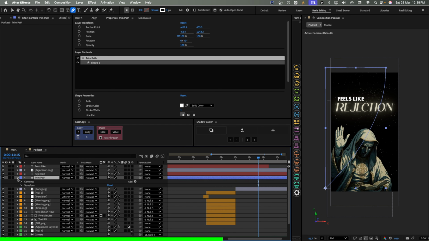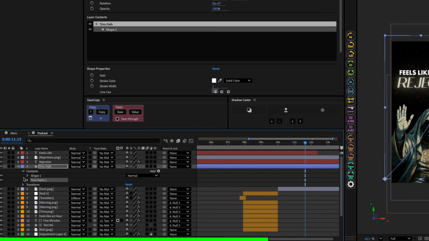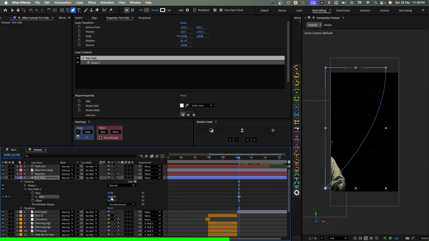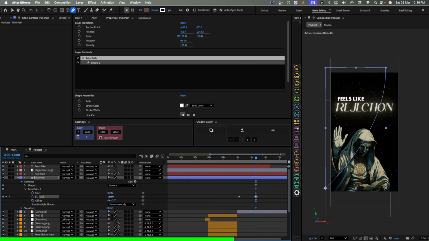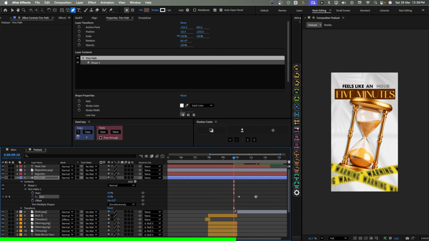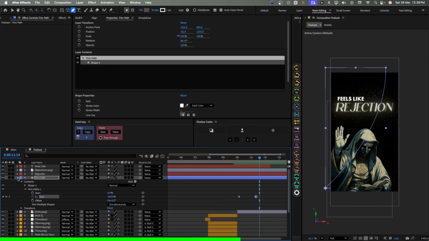Nice. Opening this up. Add a trim path. So at the beginning it will be 0. As you go ahead, at this point it can be 100%. Let me see. An hour feels like rejection. Nice. Perfect. Looks pretty good.